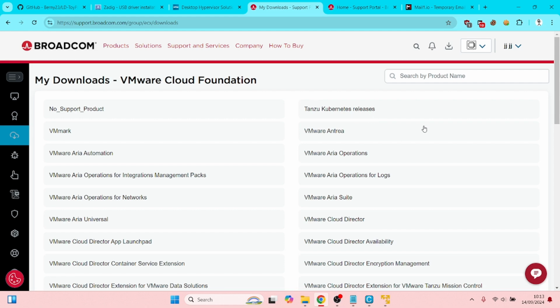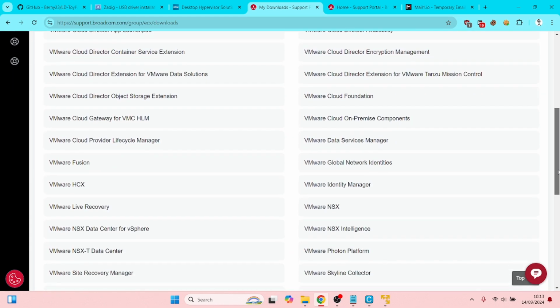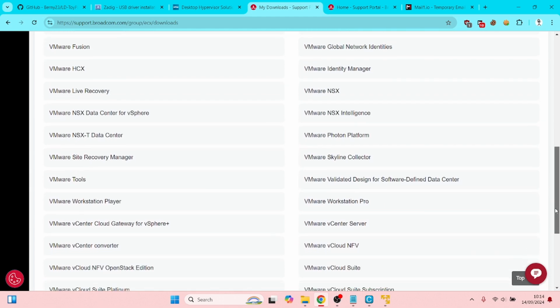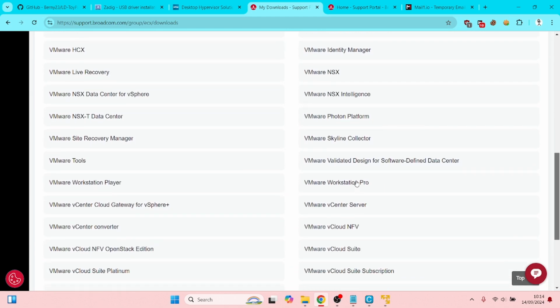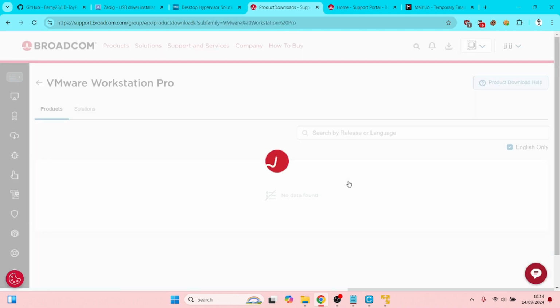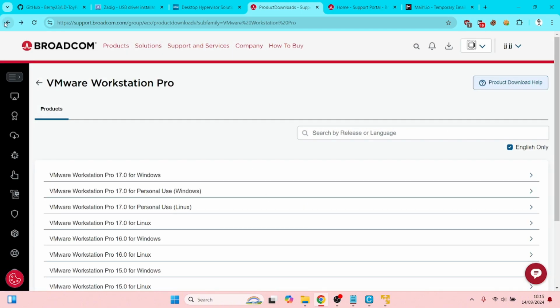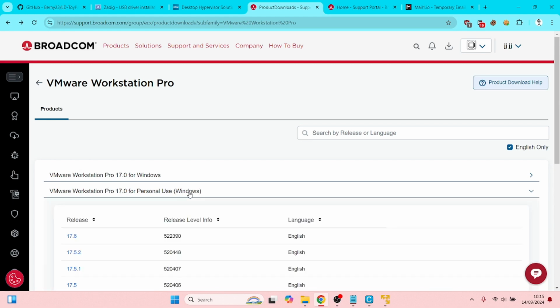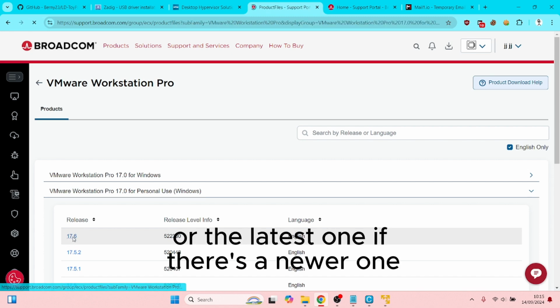And then from here, you can see all these VMwares, and we want the VMware Workstation Pro, because they recently added a free mode for personal use, which is just what this is. So once you're here, click 17.0 for personal use Windows, and then 17.6.